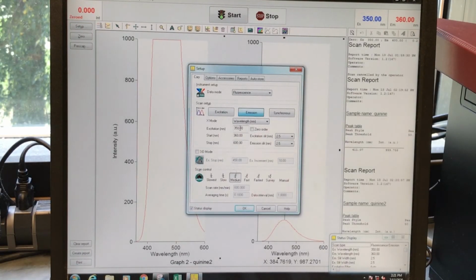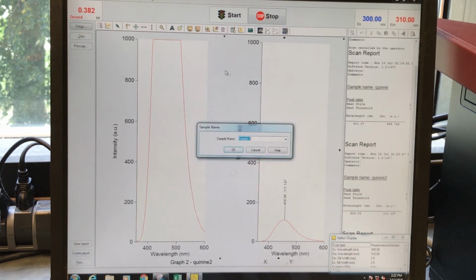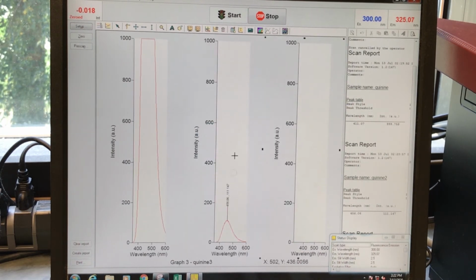So what happens if we change the excitation wavelength to, say, 300 nanometers? Let's do that. And let's scan from 310 nanometers out to 600. Let's call this quinine 3. Again, adding another spectrum. We can make this bigger.